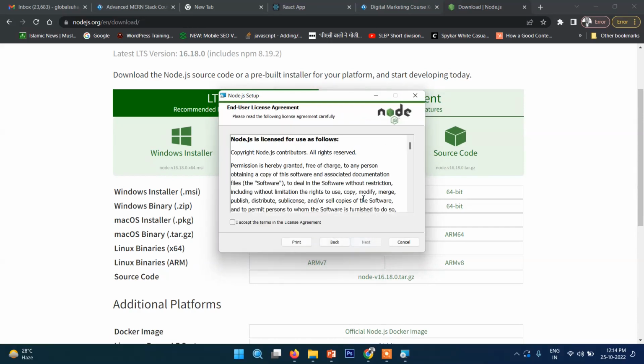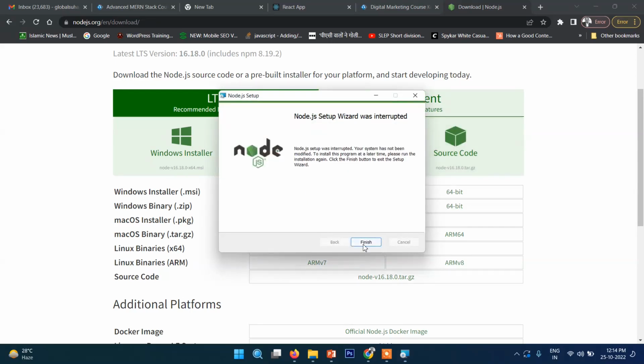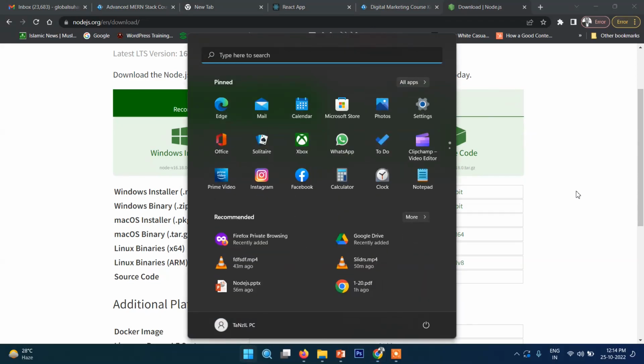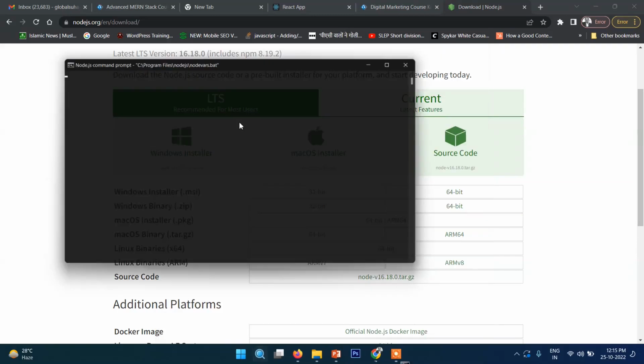Okay, like this. So guys, in my laptop, Node.js is already installed. So once you complete the installation of Node.js, I'm just aborting this because I've already installed it. Previously I worked on different programming languages and libraries also. Once you finish this, you open the command prompt and write cmd. You can see Node.js command prompt, you will see this one. Okay, just click on this.